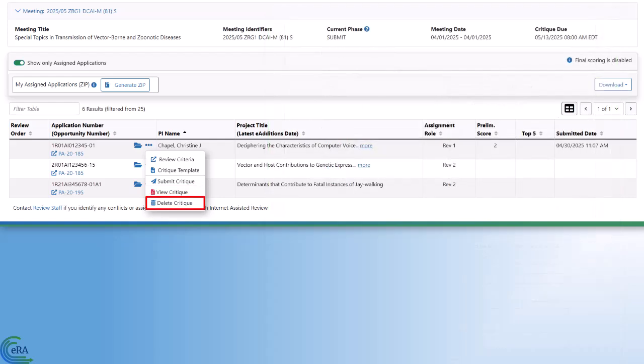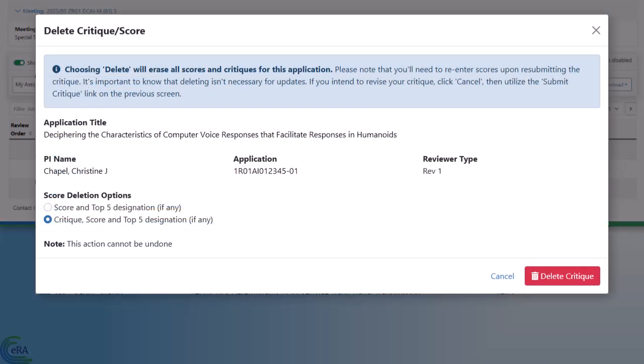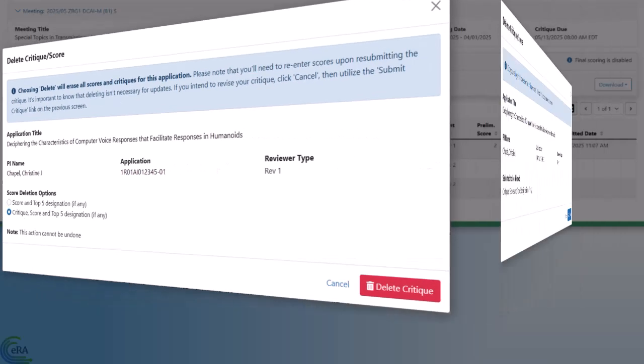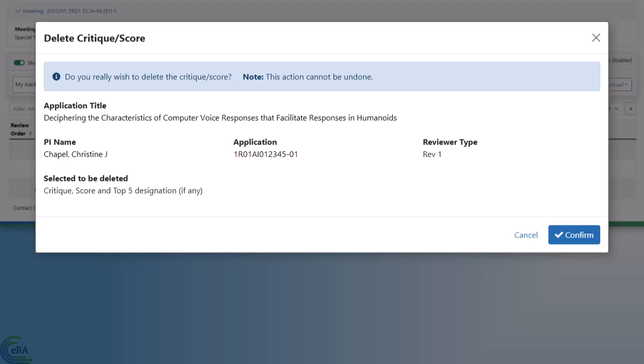If you select the Delete option, you are shown the Delete Critique Score screen. Here you can delete just the scores and top 5 selection, or delete the critique template, the scores, and top 5 selection. Click Cancel to go back to the List of My Assigned Applications screen, or Delete Critique to continue. Because this process cannot be undone, you must confirm you want to delete the critique by clicking Confirm on the confirmation window.